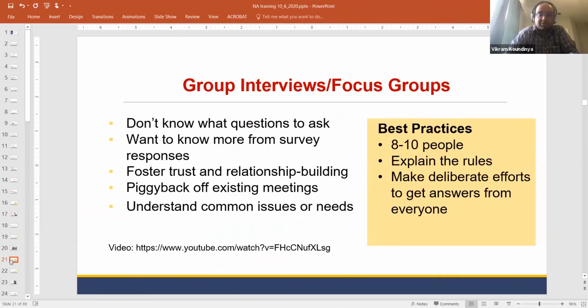So the next type of interview is a group interview. We call them focus group interviews. And these are also, as most of you may know, very commonly used in extension. And again, this can be used when you don't know what questions to ask yet, or you want to know more from survey responses, like you send out a survey, there's a huge response and there's a lot of data. Then you want to know from a representative sample of your survey participants what exactly they meant. You can adopt this method.